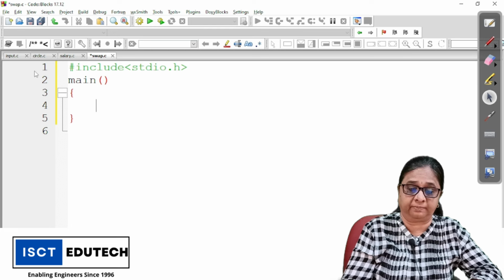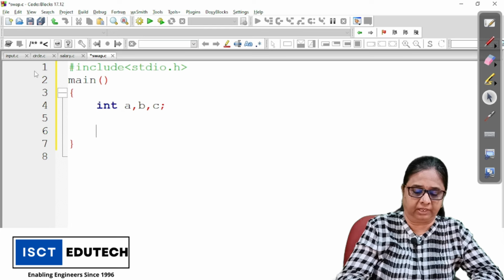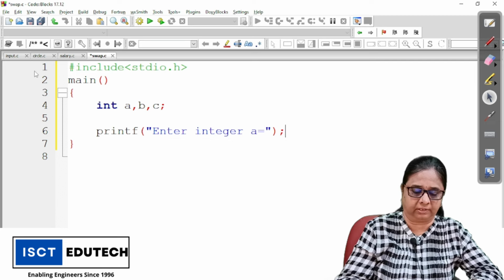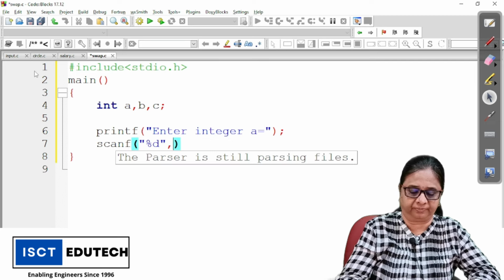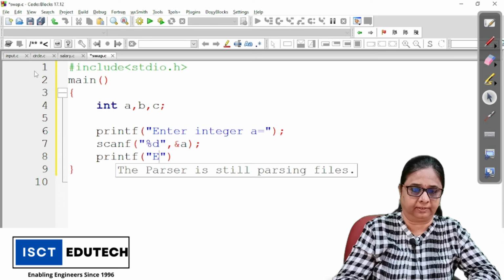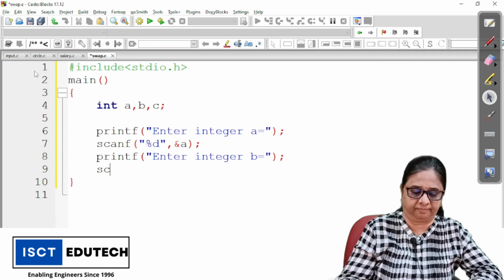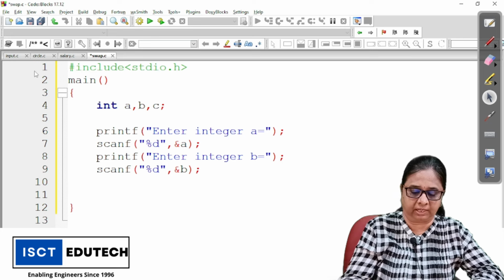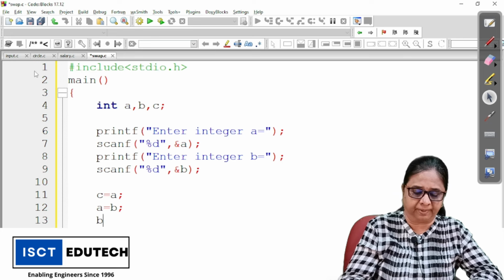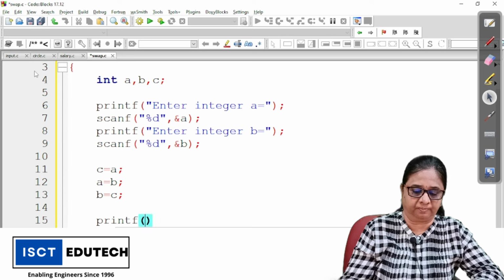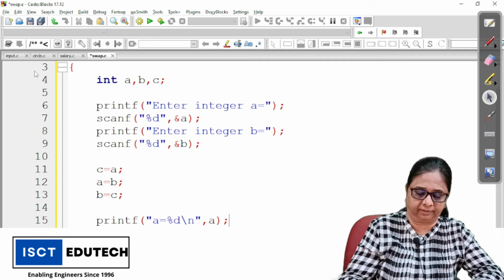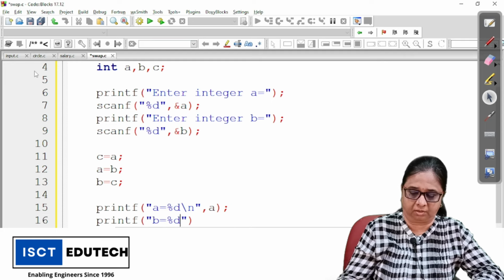Convert this to a C program. How many variables? A, B, C. We are using 3 variables. Input is for 2. Printf enter integer A, scanf percentage D ampersand A. Printf enter integer B, scanf percentage D ampersand B. Now, swap. C equal to A, A equal to B, B equal to C. Print the swapped values. Printf A equal to percentage D slash n, comma A. Printf B equal to percentage D, comma B.